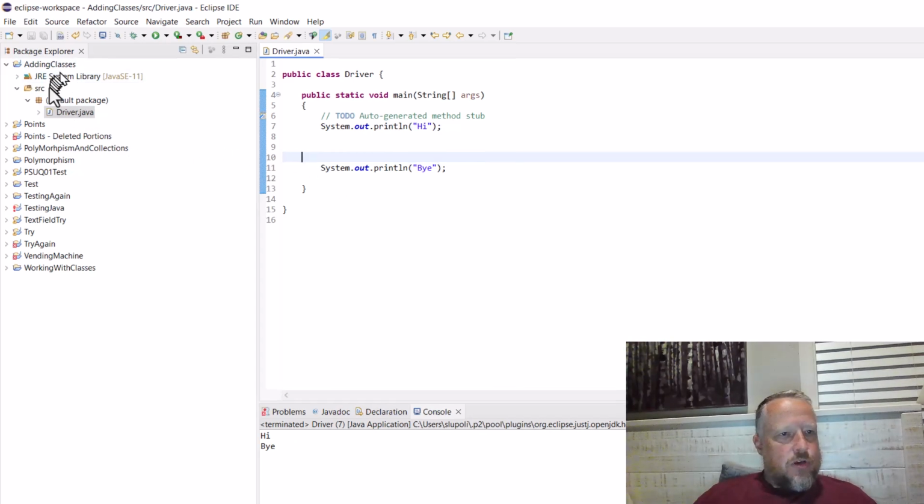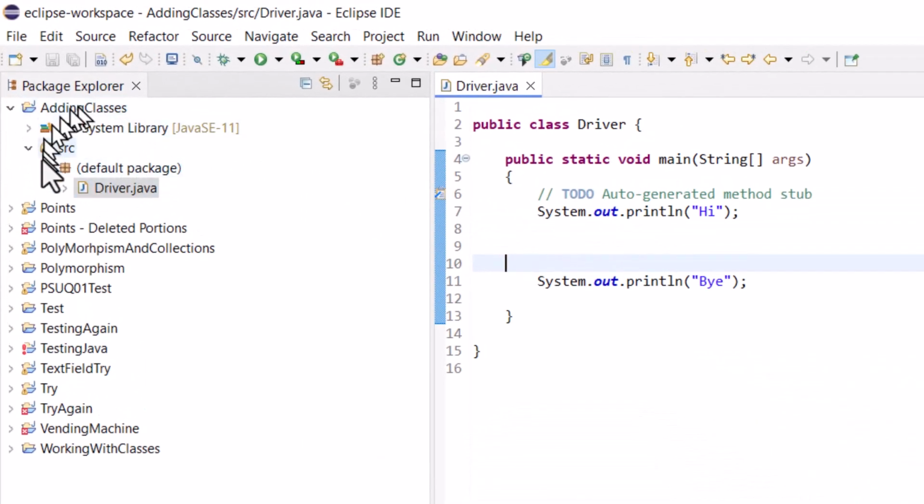Now about adding classes. So I want you to take a real good look at the project here. So it's called adding classes. It's compiling in 11. Yes, we could have done something else. But right now, in the default package, which is basically the default directory of this, so we can find the actual directory that has driver.java, almost said CPP.